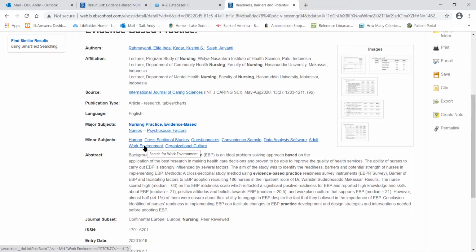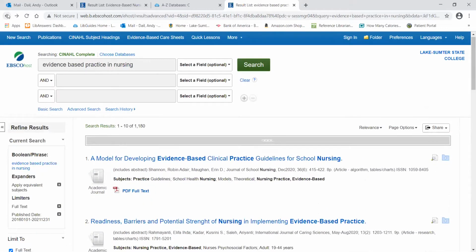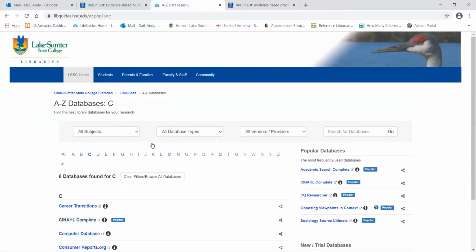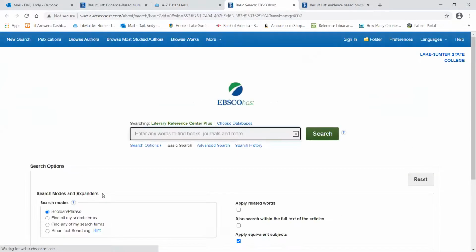Good, good. All righty. So now, the humanities, we always have as far as that. For the humanities, we go back to our databases, and we can always look at humanities. If we're doing a lot with ENC 1101, I deal a lot with the Literary Reference Center Plus. And it's coming up here.